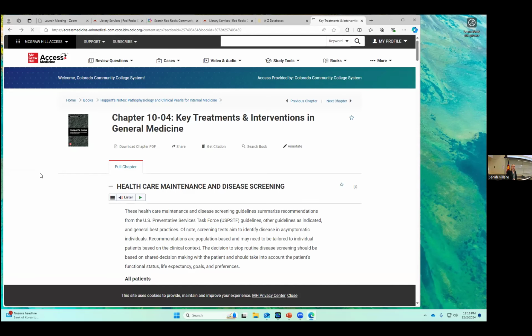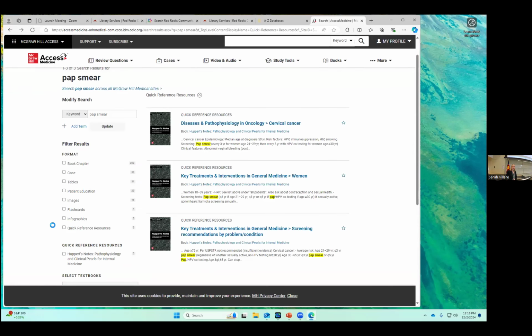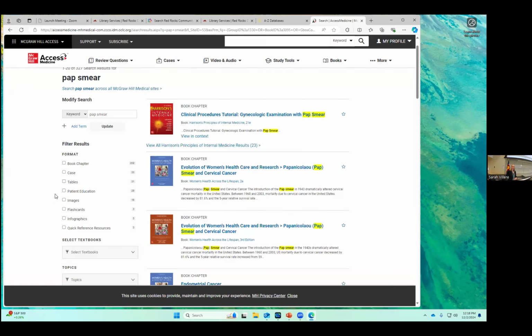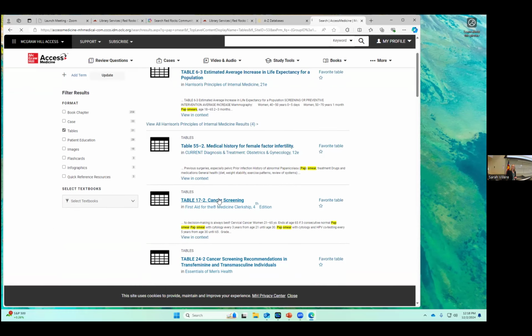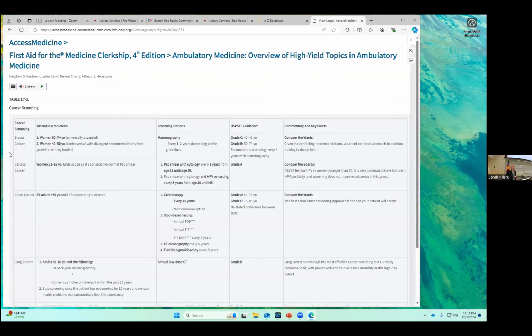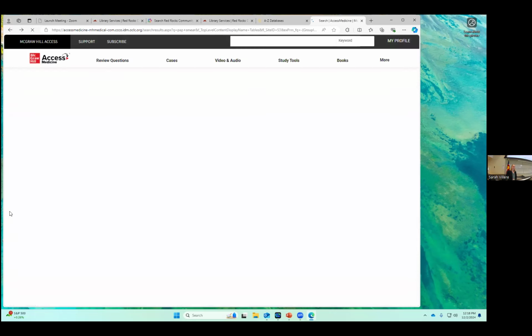Instead of a quick reference or a chapter book, I may find a table with it, so I could limit it by table. This cancer screening table looks like it may be helpful. Under cervical cancer, here are the screening guidelines, and it tells us this is level grade A evidence, which is the highest level. I could always save or print this table, but it's all right here for me in AccessMedicine.